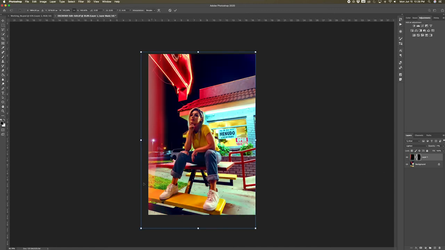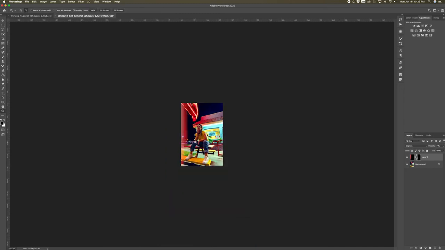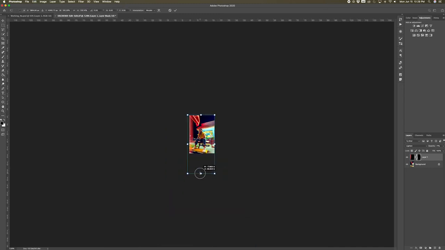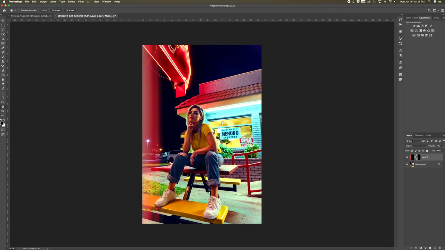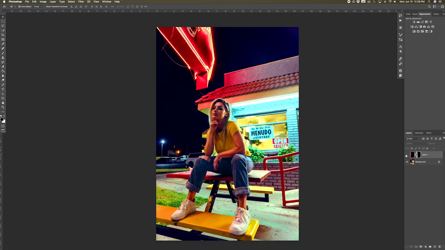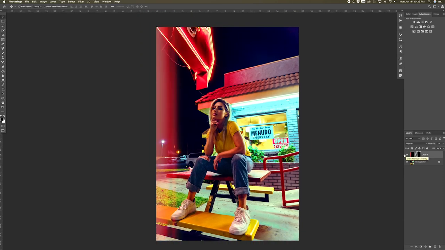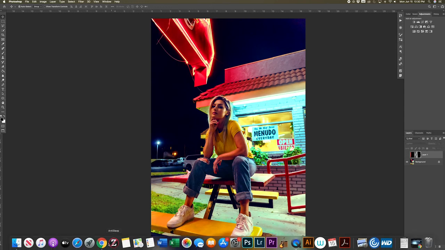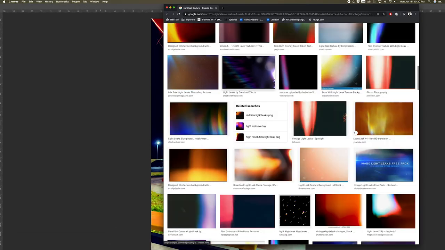I'm gonna transform the light leak once again so it reaches more of the bottom edge of the photo. And you don't always have to mask things out from a light leak, but I wanted to show you guys that in case you ran into a situation where your layer didn't have a layer mask and you wanted to create one. Okay, now I'm gonna show you another light leak where you don't have to mask anything out.